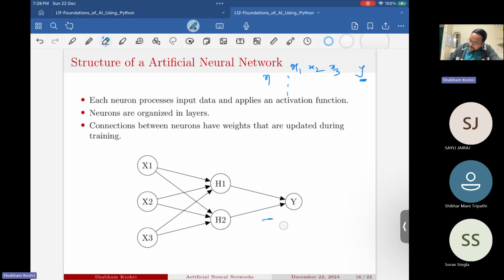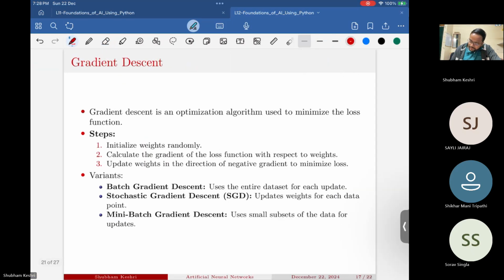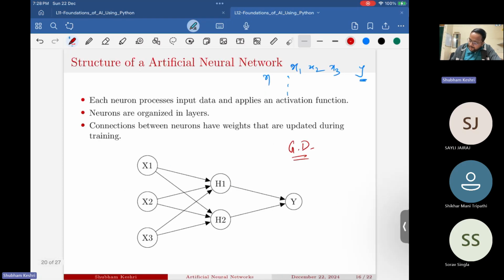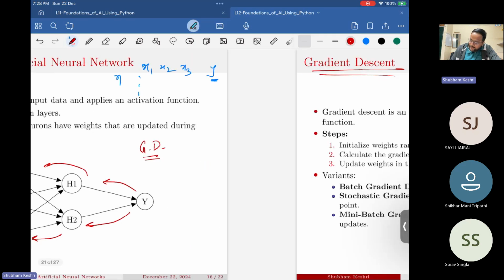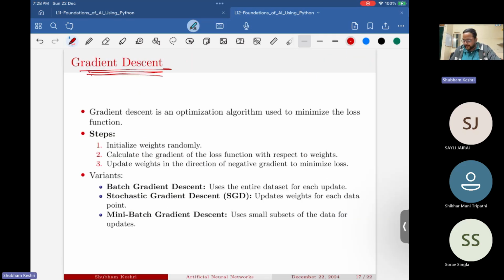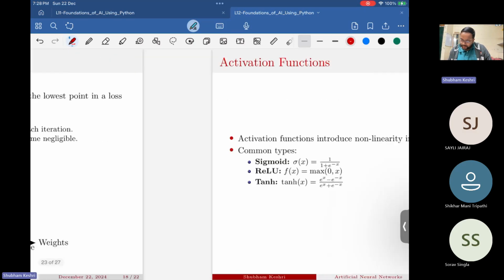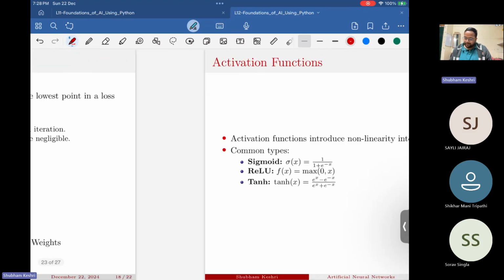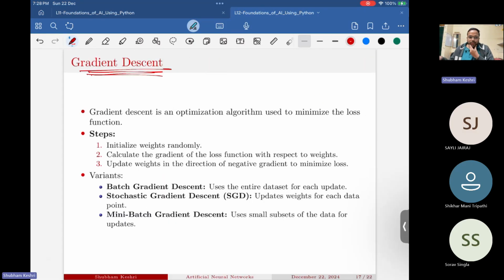Before that, we'll have to understand one algorithm which is known as gradient descent. When we have understood the gradient descent algorithm, then we'll be able to understand how we propagate the loss to the hidden layers. So first let us understand gradient descent. We have gradient descent and then backpropagation. So what is gradient descent? Have any of you heard about gradient descent earlier?